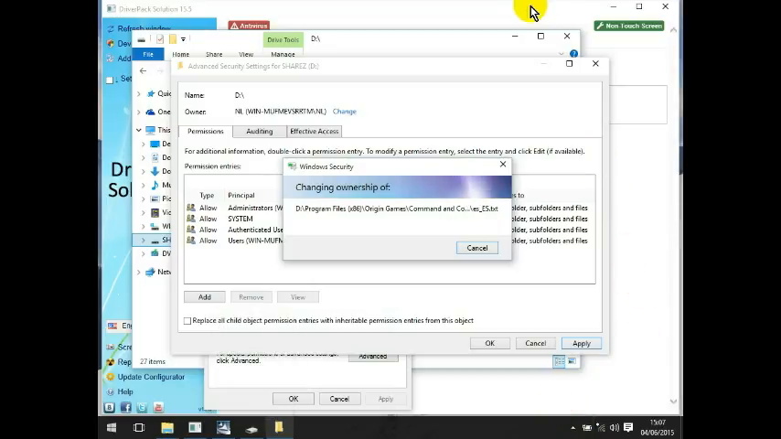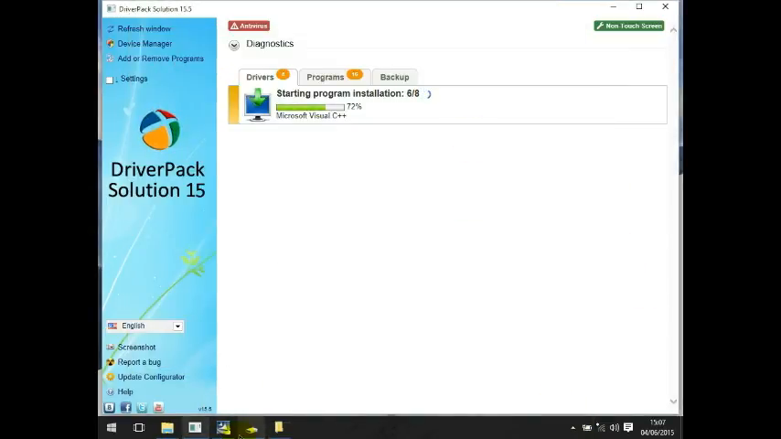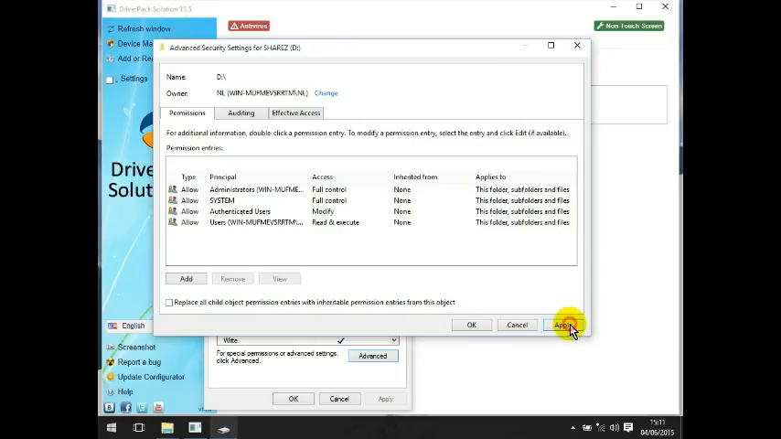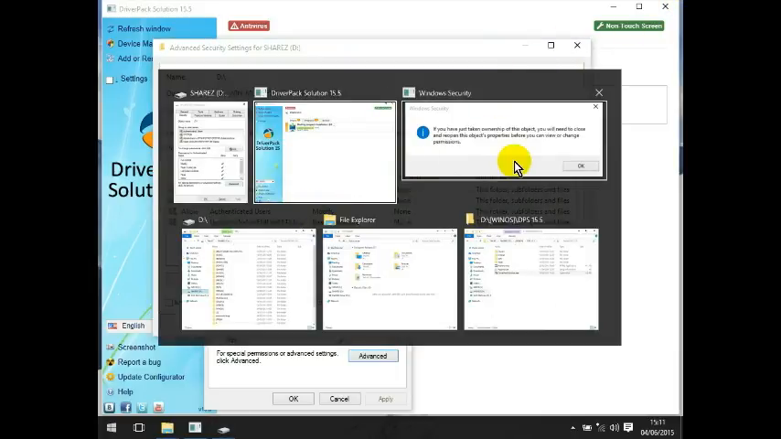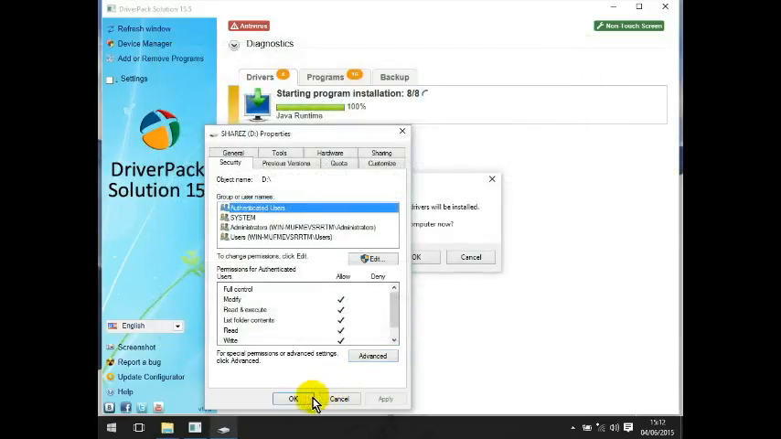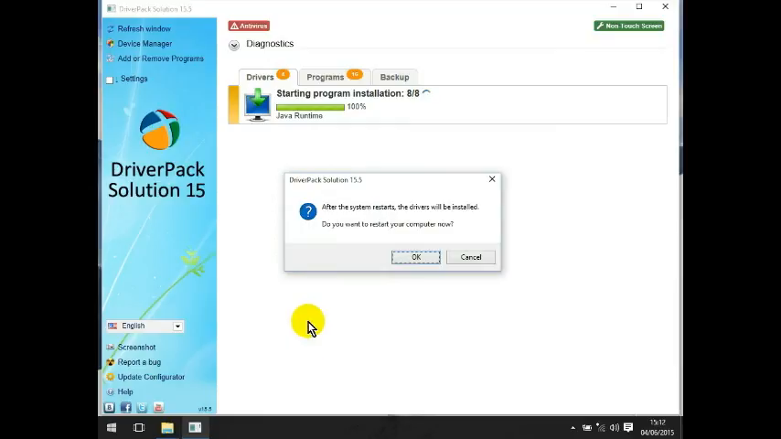Just going to pause the video while the auditing and driver pack install finishes. Okay, after this is done, you want to press OK, OK, OK again, and then I'm going to have to restart again because the driver pack is finished. So I'll see you after the reboot.